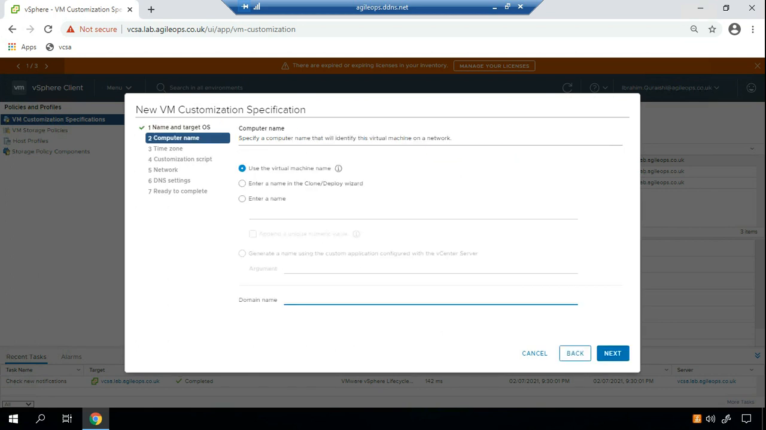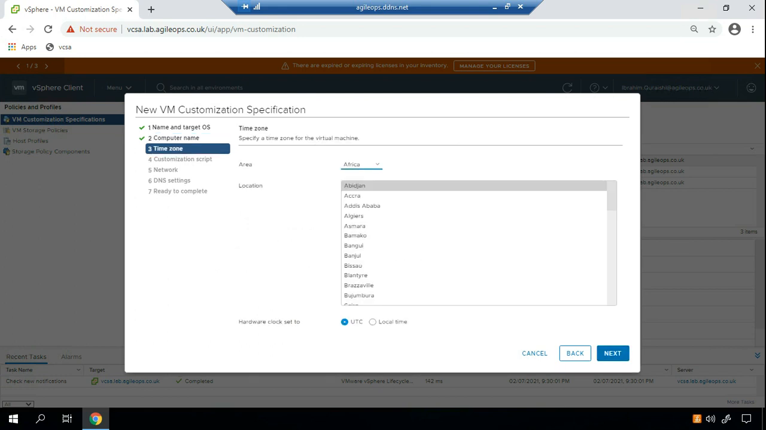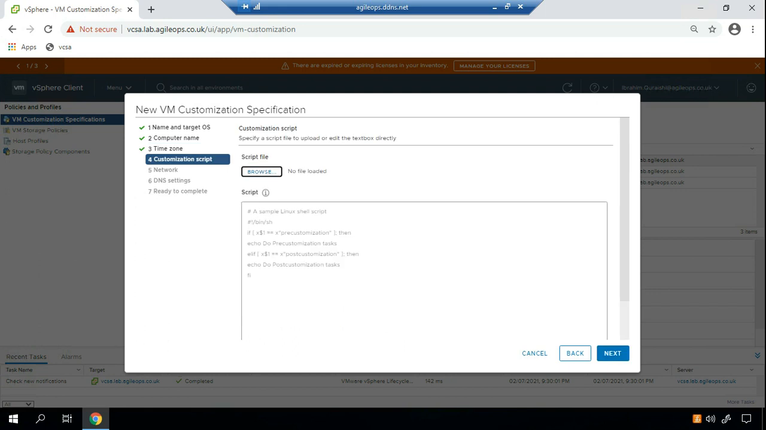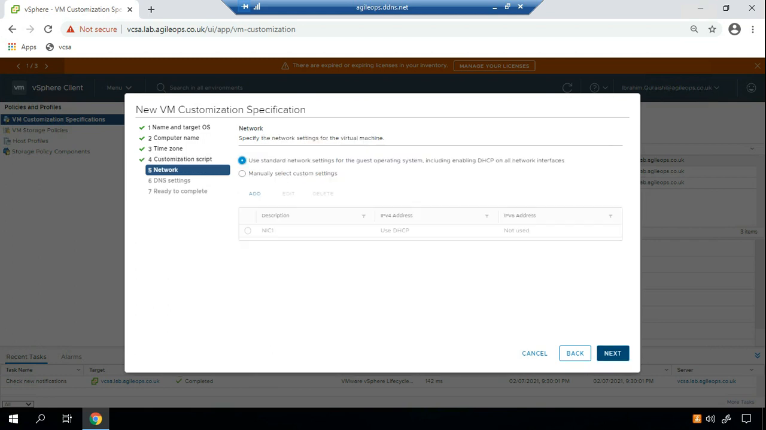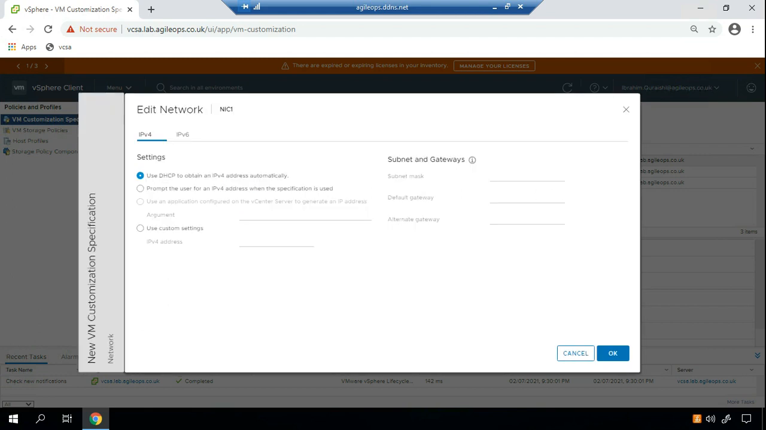So use the virtual machine name. Whatever name I give to the virtual machine, that will become the computer name. For the domain, we can mention a domain called agiops.co.uk, like that, and then move on. Over here we can enter Europe, and then London for me. We don't need to do anything here, we can run post scripts if you want to. Over here I will select manual, and then we can edit this.